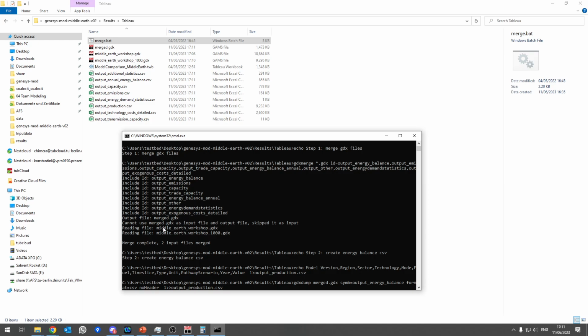And then it will essentially say merge complete, two input files merged, and it will list the files that it has merged. So it has merged Middle Earth Workshop and Middle Earth Workshop 1000.